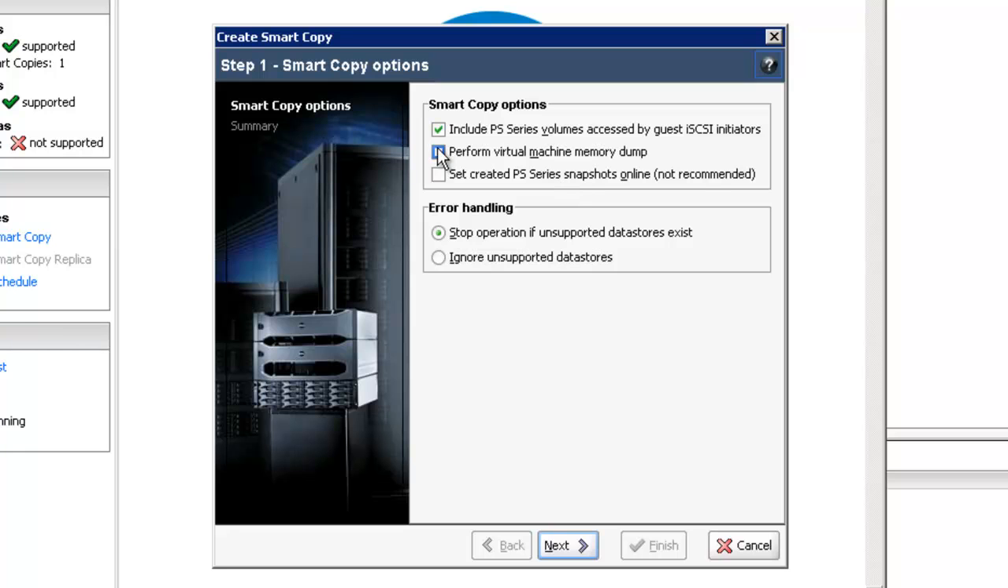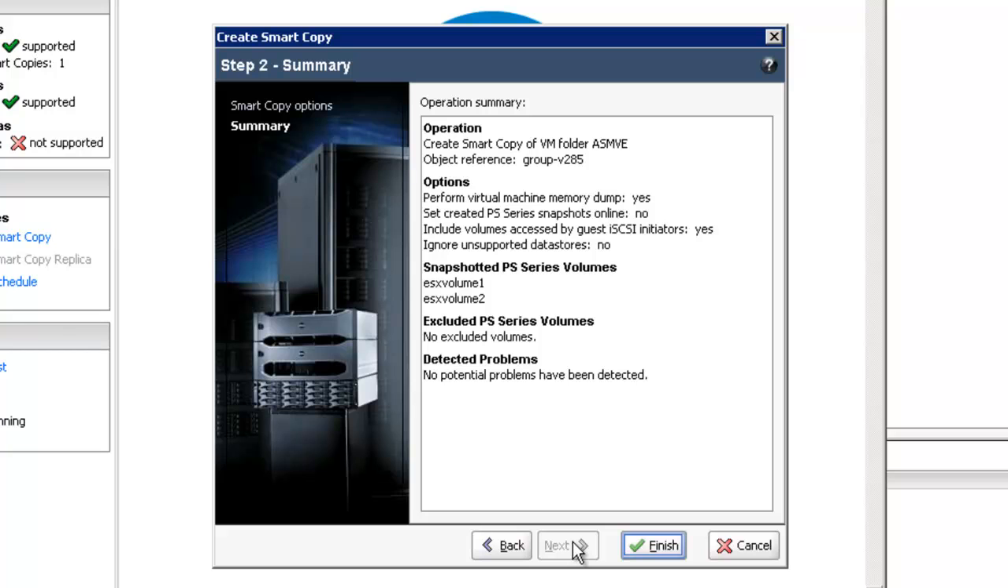For this example, we're going to go ahead and perform the virtual machine memory dump and click on Next. And then you can read through the summary. Now, the cool thing is it's smart enough to know where all of these volumes and virtual machine relationships are. So you can see down here we actually have two volumes that the virtual machines all span across.